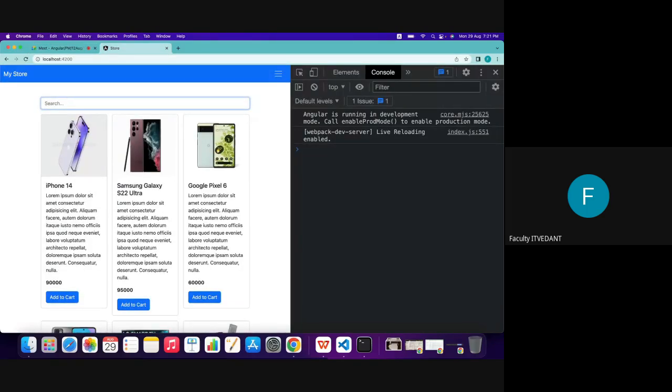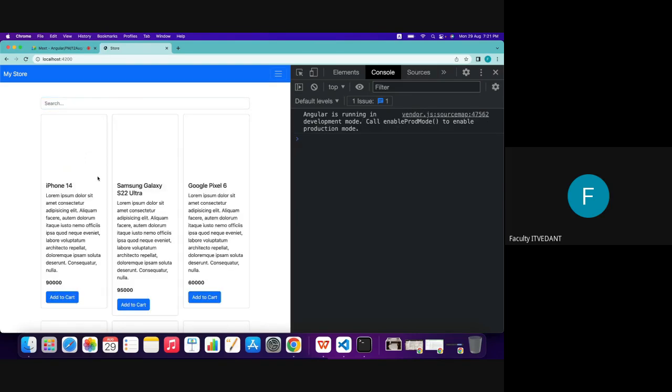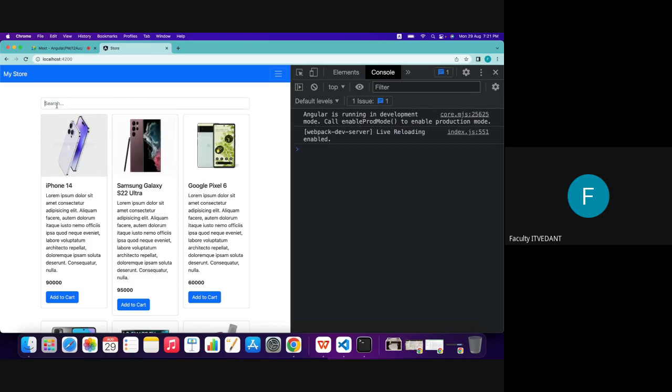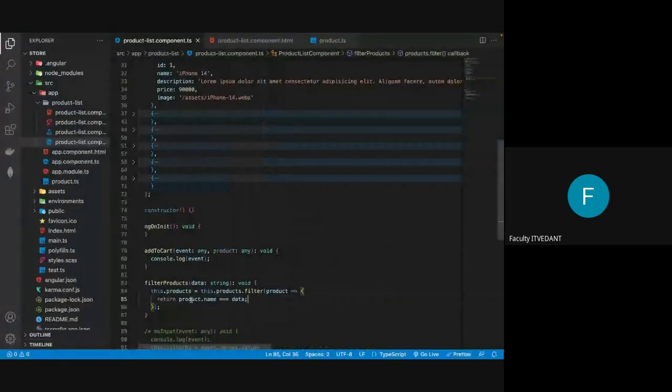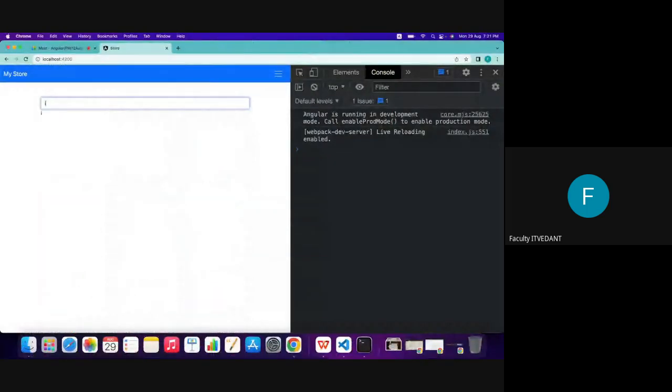Now if I enter I, you will see nothing. iPhone, nothing. But if I say IP capital and phone and then 14 it was, right? See, nothing is appearing here. Basically what has happened here, okay. See, I'll just change this, or let's say I'm doing this, okay. And if I enter I here, nothing is filtering. And even if I remove everything, my entire products array is gone. Why? Can you tell me why this has happened?